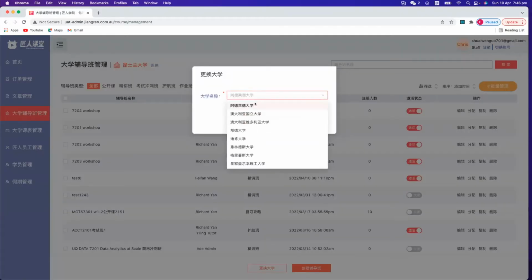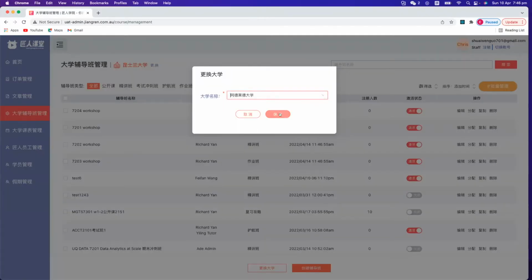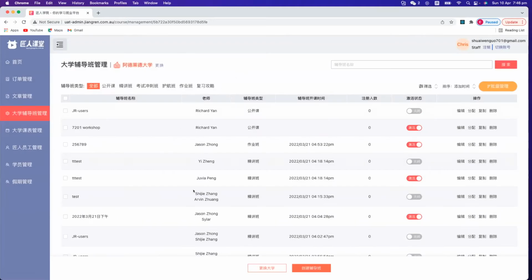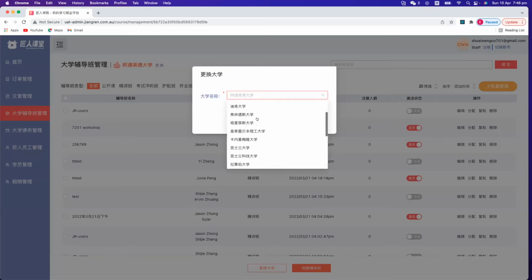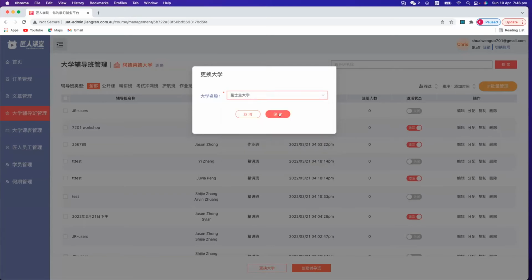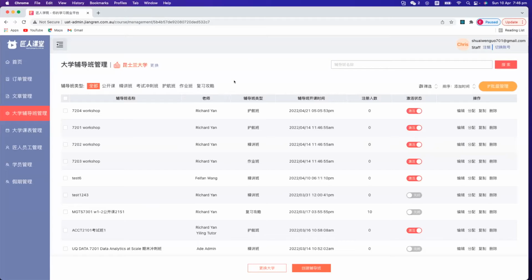We just simply choose Adelaide University as an example. Now you can see the table has updated. But today I'm going to use our default university, Queensland University, as an example. So I just change back to Queensland University. We can also find the workshop details in the table.